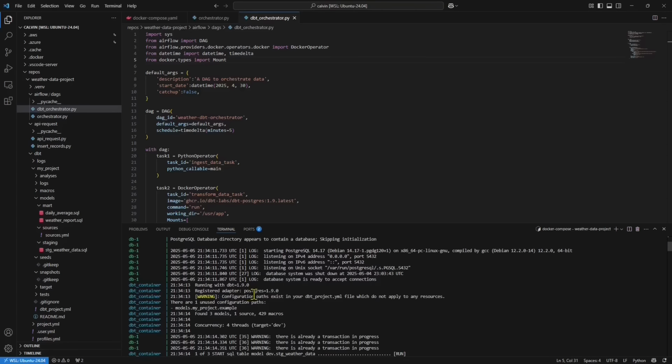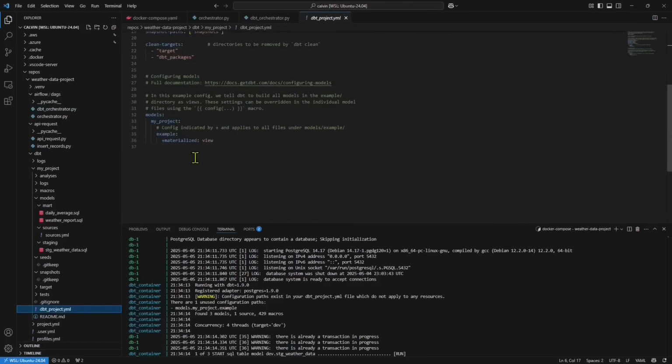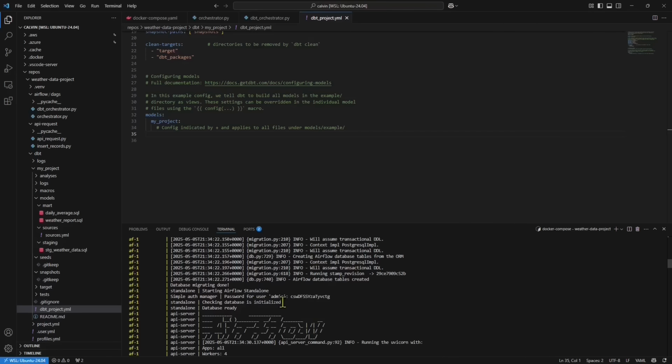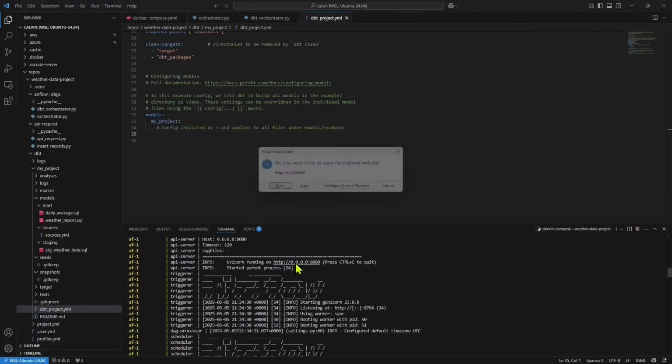It says configuration paths exist in your dbt_project.yaml file, which do not apply to any resources. It still references example. So let me go there, dbt project. I can scroll down, and I could actually just delete these 2 lines and save that. It looks like our dbt models ran successfully, and we got a new password for Airflow. So I'm going to copy this, and let's go to this link, open.